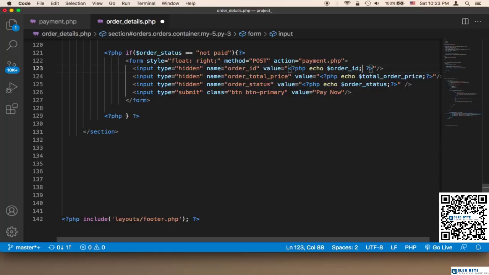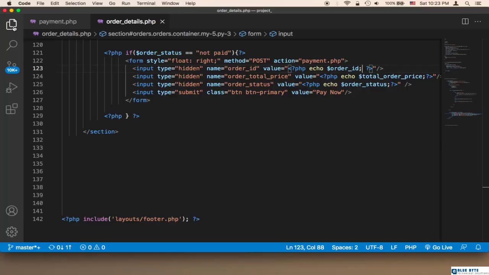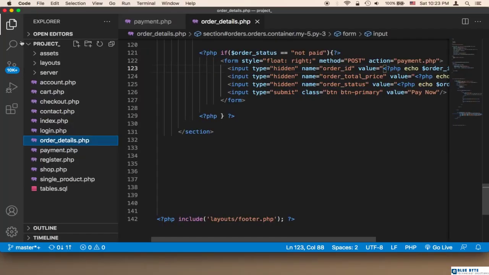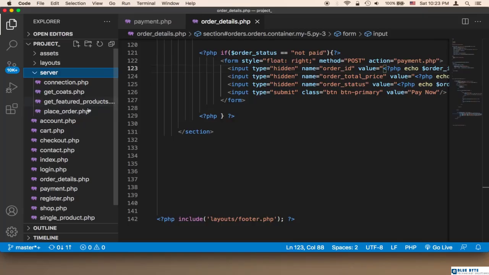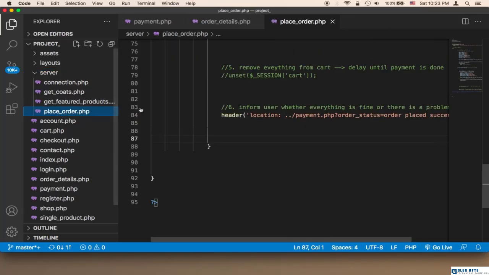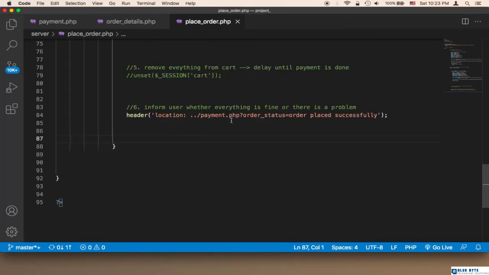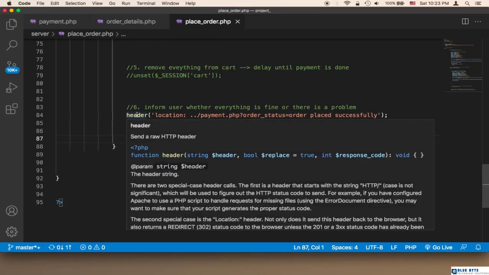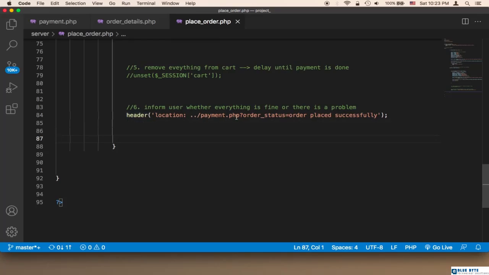However, there is another page where we can get to the payment page from, which is the place order. It's not a page. It's this file, place order. So from the place order, remember here we can go and we should go to the payment from here.